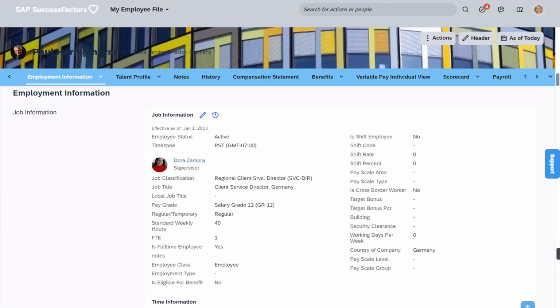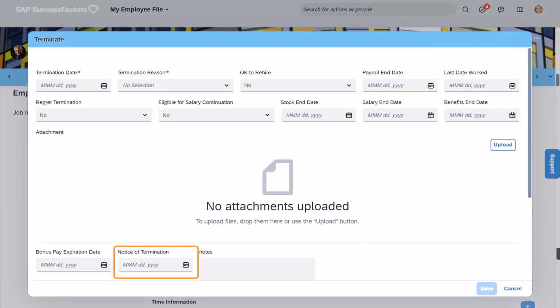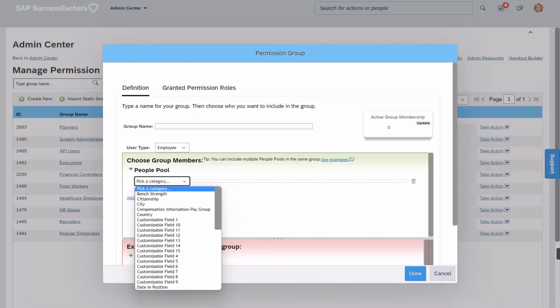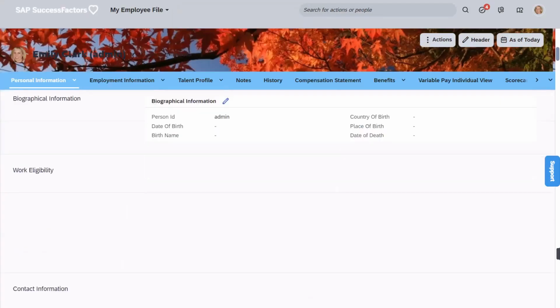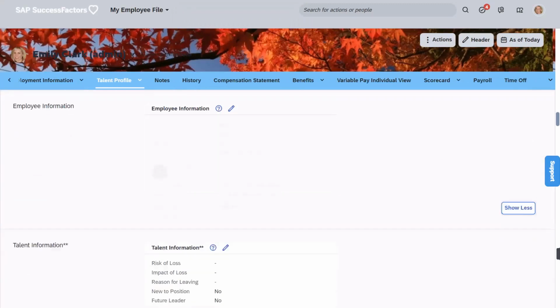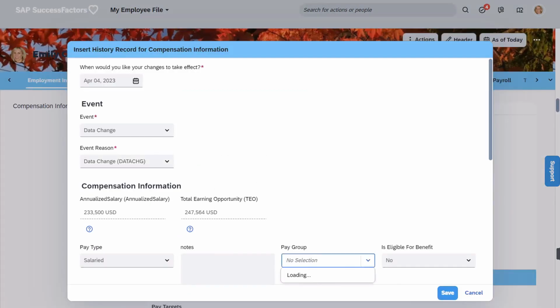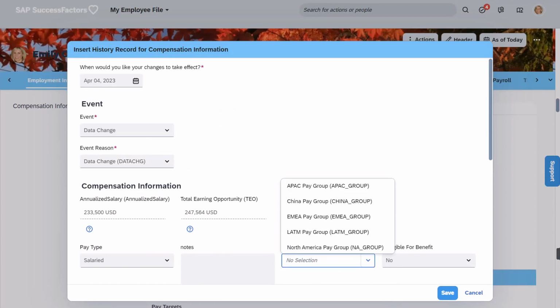The country of company, pay scale level, and group fields have been enabled for German employees. The notice of termination date is now visible in the termination screen for German employees. The pay group field can now be used as a permission category. The data is now synchronized between compensation information and employee profile whenever the pay group is updated.